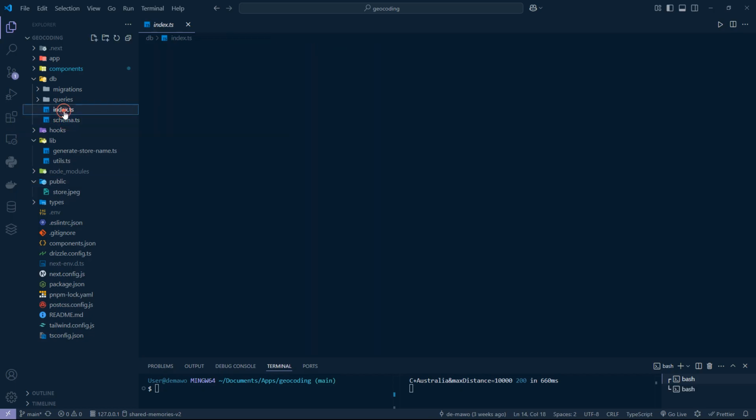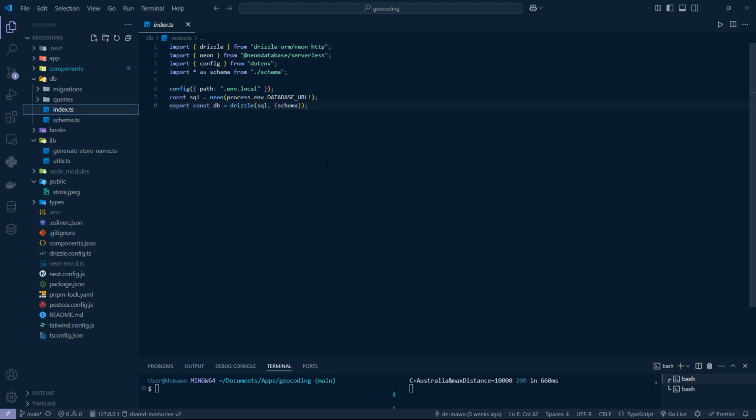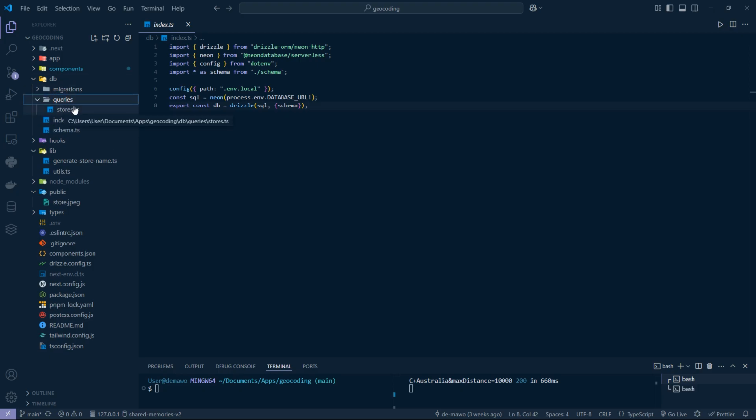And now let's look at the index.ts. This is simply following the tutorial. You can hook up your Neon database and your Neon SDK there, and pass in the database URL. Then you can say export const db = drizzle, pass in the SQL and the schema, just like that. Okay. Inside this folder as well, I have a queries folder. This is where I'm querying the stores. I'll come back to this folder and this file later on.